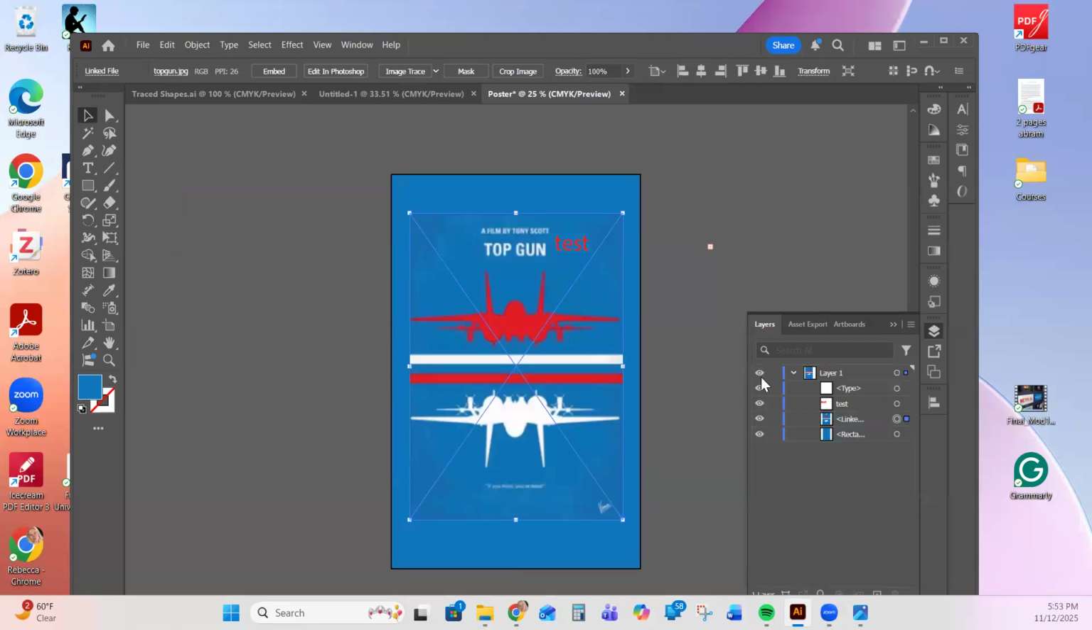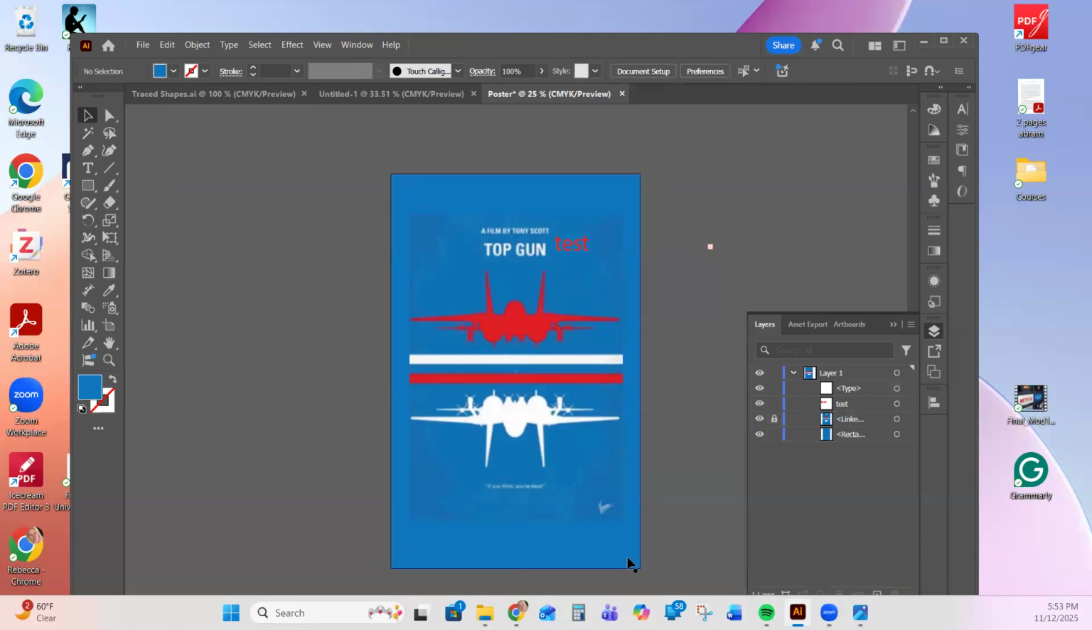Now I see this one up front, but I want to lock this one back again now so that I can work in front of it. But I'm covering the whole poster because I want the poster to be blue. Does anybody have any questions?